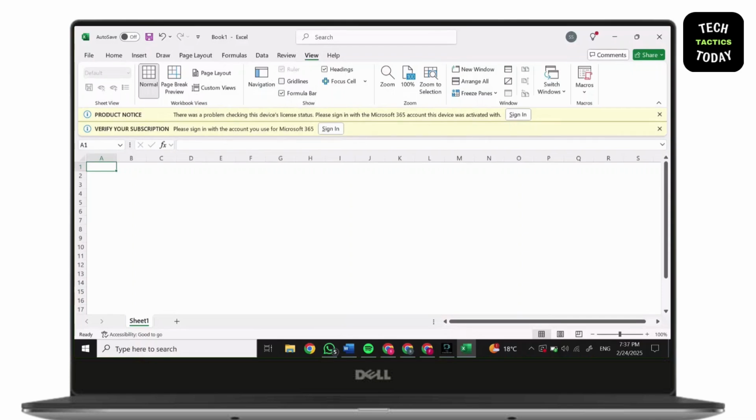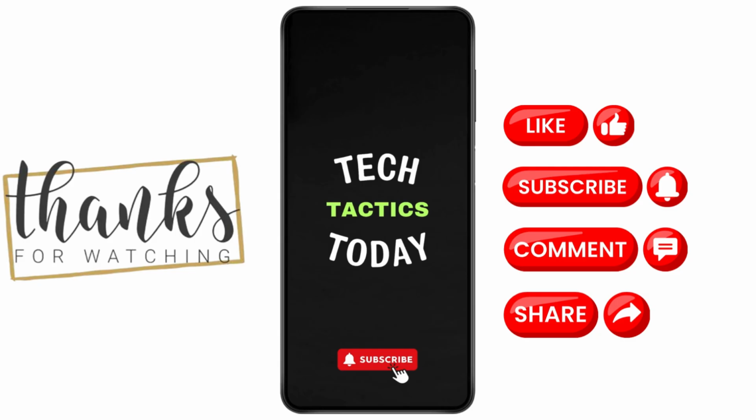And to add grid lines, make sure there's a tick mark in grid lines, as you'll find grid lines above the formula bar and below review. And as you can see, this is how to add grid lines to your Excel. This is how to add grid lines to your Excel spreadsheet.